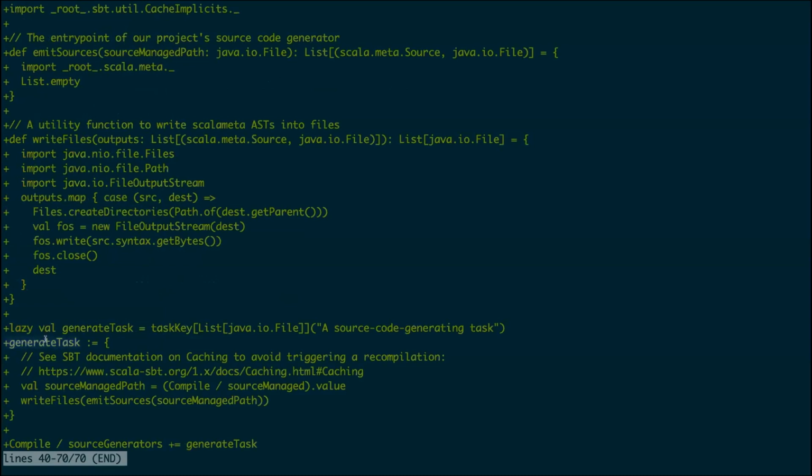This is just an SBT task. The reason I've defined it as a separate thing from write files is because the write files is the generic stuff you can put at any build tool. Regenerate task is the thing that you need in SBT. And that's what's actually extracting the compile source managed, as well as calling emit sources and then calling write files.